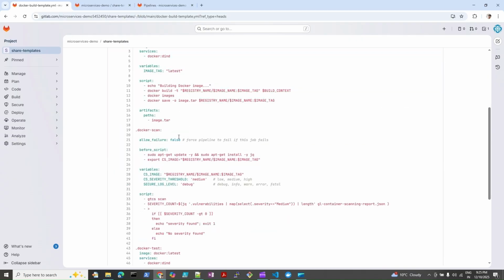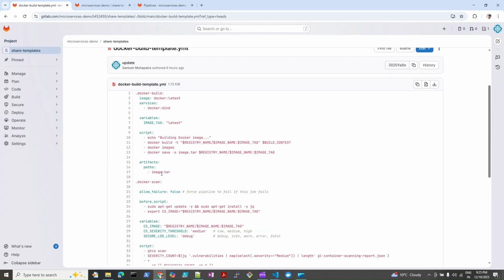This will build the Docker image, but we need to pass some variables, for example the registry name. It may be your GitLab Container Registry, your DockerHub Container Registry, or your Azure Container Registry, so we pass that as a variable. Then the image name we want to keep, the tag of that image, and the build context. Build context is nothing but the path of our Dockerfile. I'll show you what that actually is.